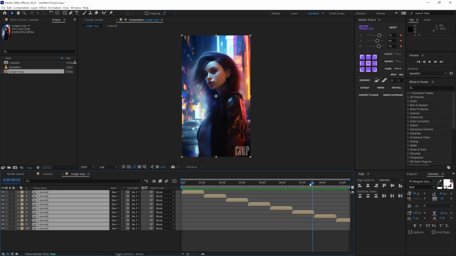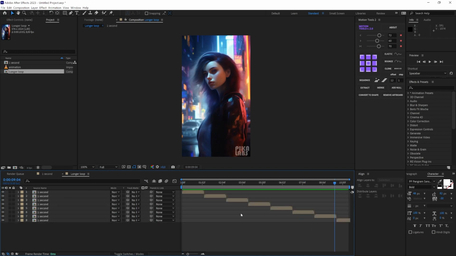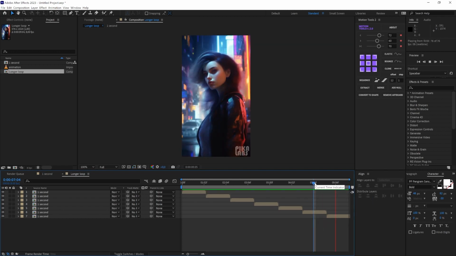Now we have this. You can adjust the composition length if you want, but it's easier just to take these two, delete this one as well, delete this, go towards the end and click, drag this one in, like so, and right click, trim comp. Now we should have a perfect loop that is more than 1 second long. Perfect.